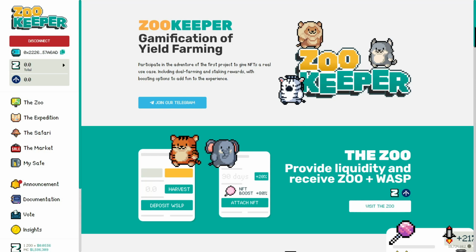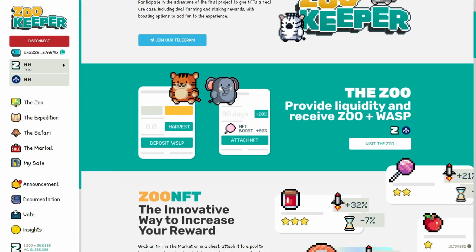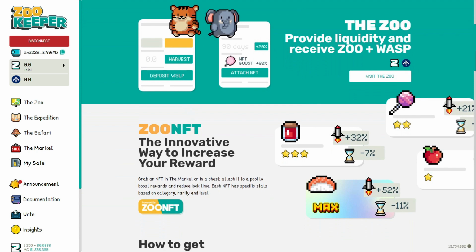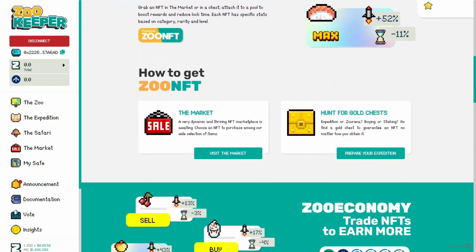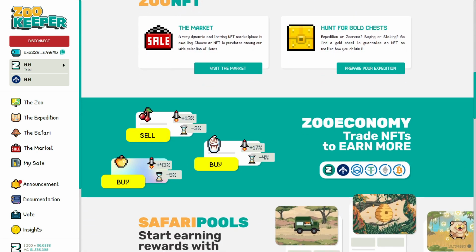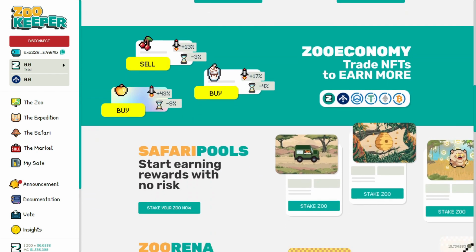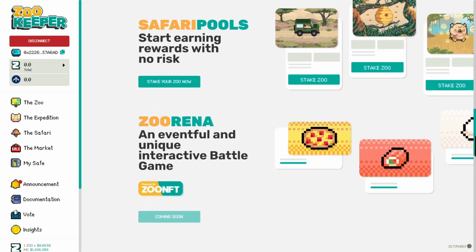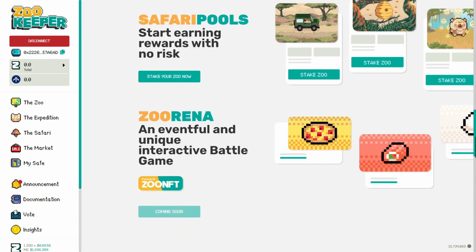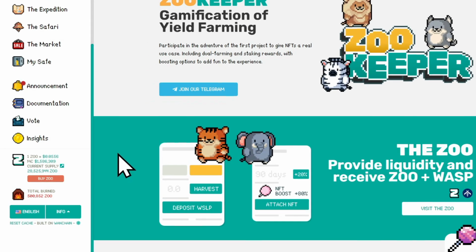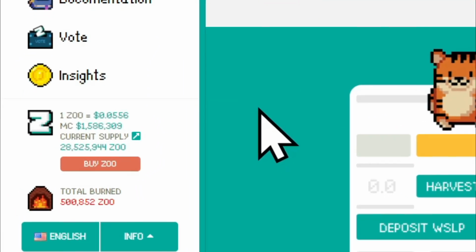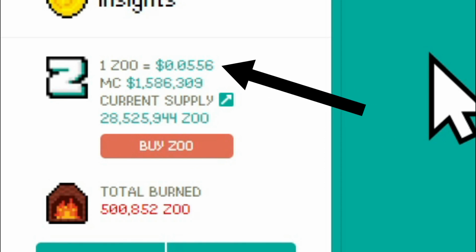Now, if you haven't checked out Zookeeper.finance in a while, I would encourage you to do so because they have a brand new splash page, really nice looking, explains a lot of things going on in the Zookeeper world, in the zoo economy. With the safari pools and the Zoorina, they recently did an AMA that we will be covering in the near future. Zoo, like most crypto, is down.